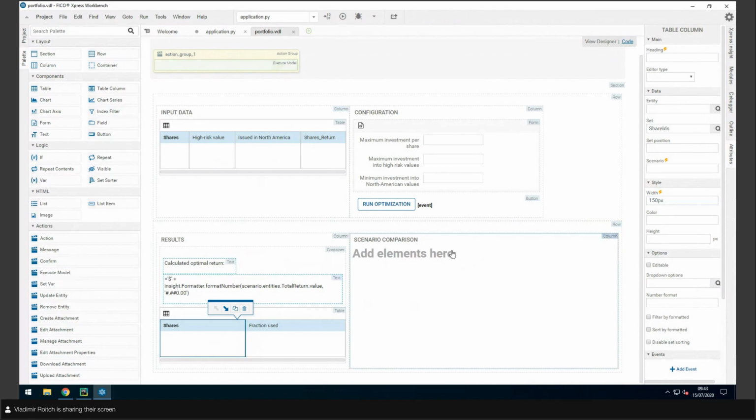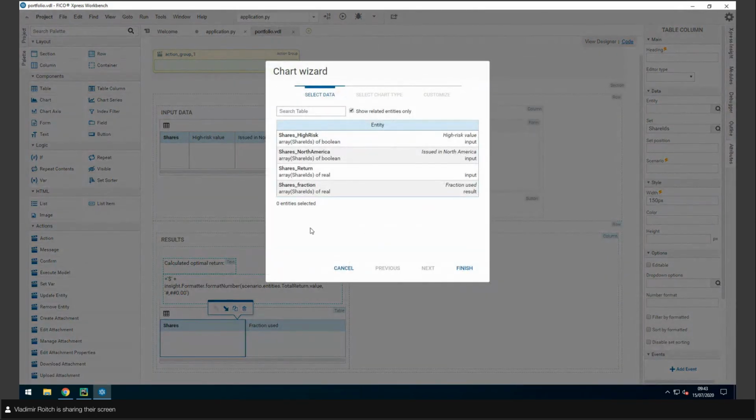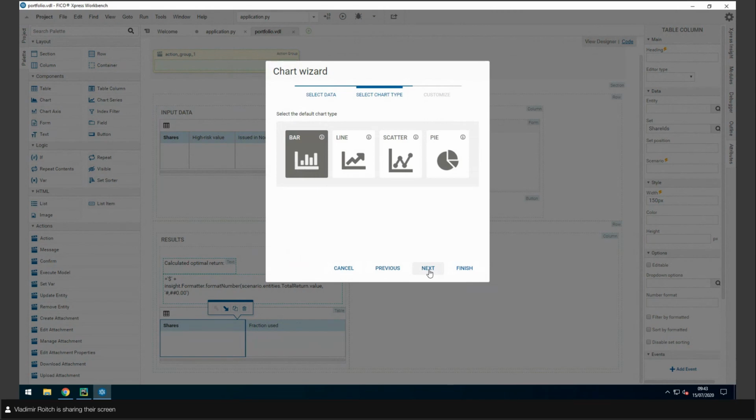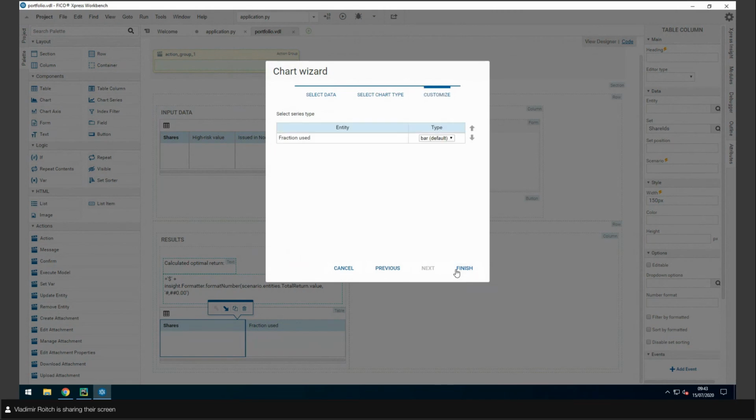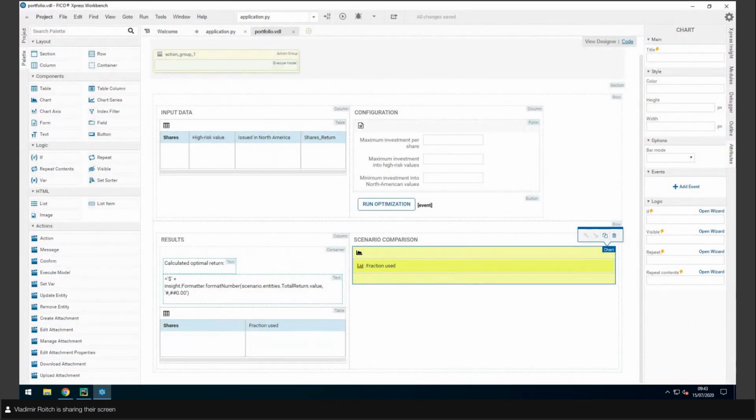Lastly, we have scenario comparison. Remember here, we had a chart. So let's drag a chart component. Again, a chart wizard opens and we can select what entity we want to appear in the chart. In this case, it's going to be shares fraction again. Stick with the default bar chart, click finish. How it will work as we set it up now is this chart will display the portfolio weights, but only for the current scenario.